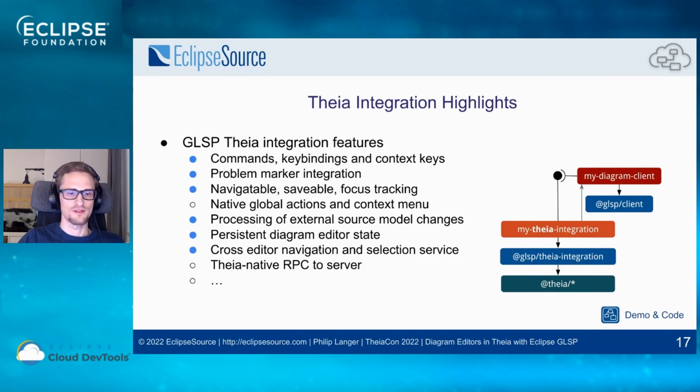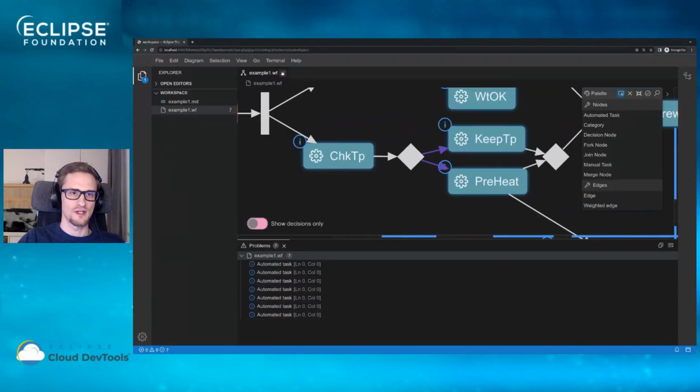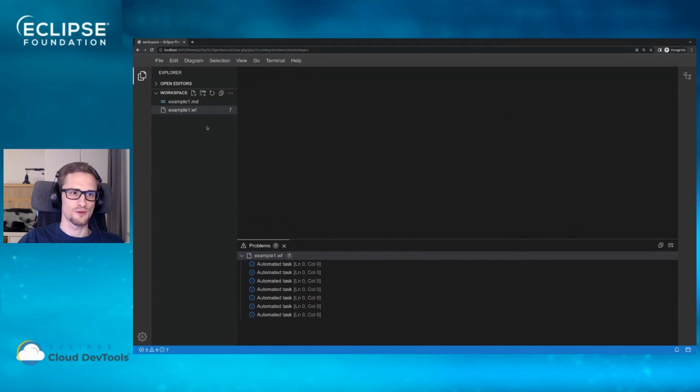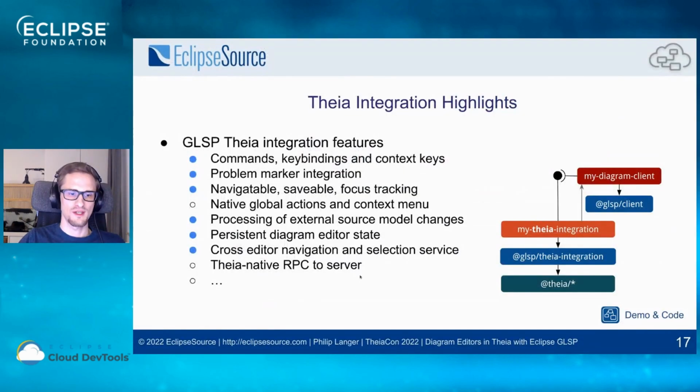Theia also persists the diagram editor state. So for instance, when I zoom here, maybe I should save, zoom here, close, and then reopen, then Theia will bring you back exactly to the same place. So there are many Theia-specific possibilities already available. But you can add, as I mentioned before, based on the Theia native API, your own integrations and additional features.